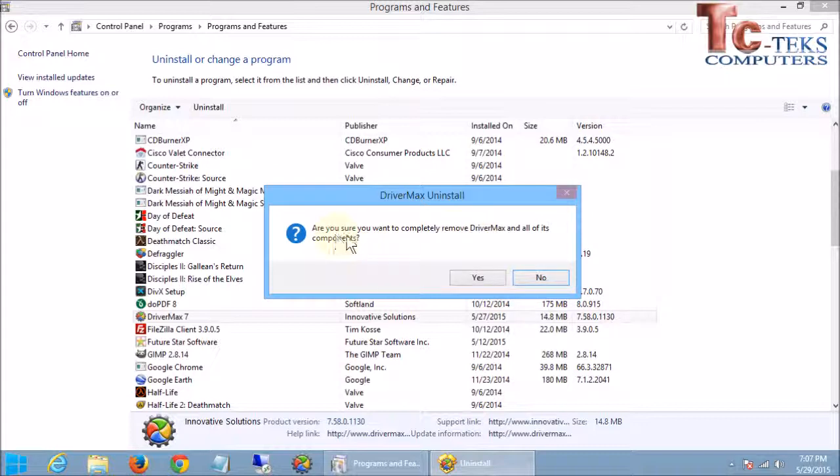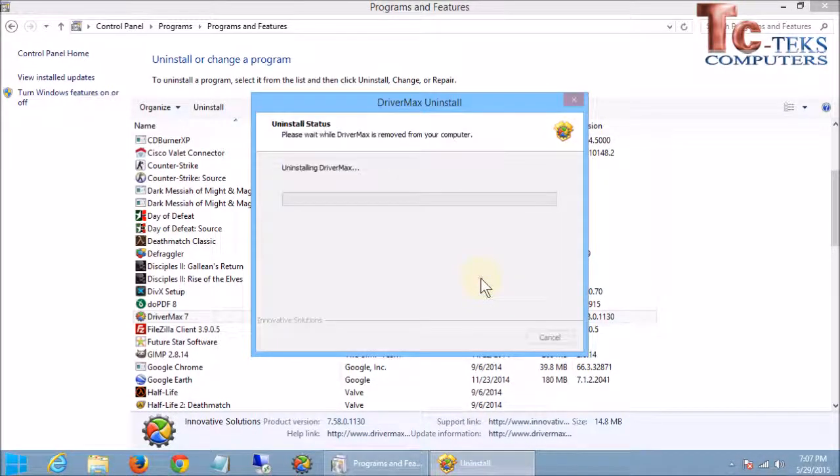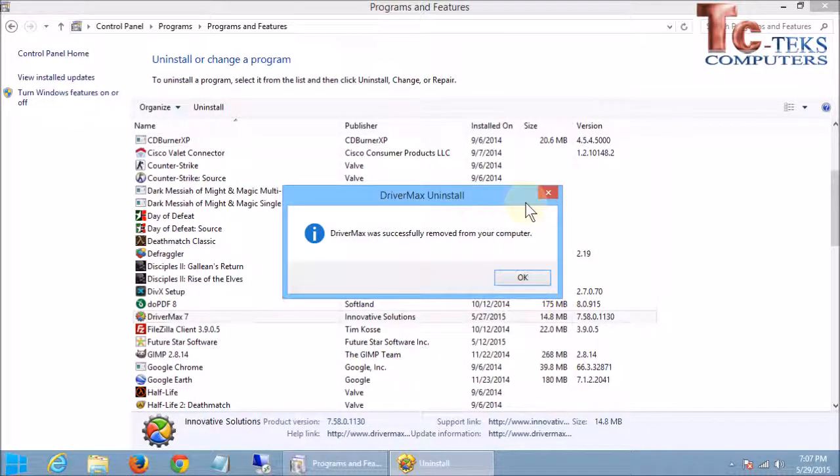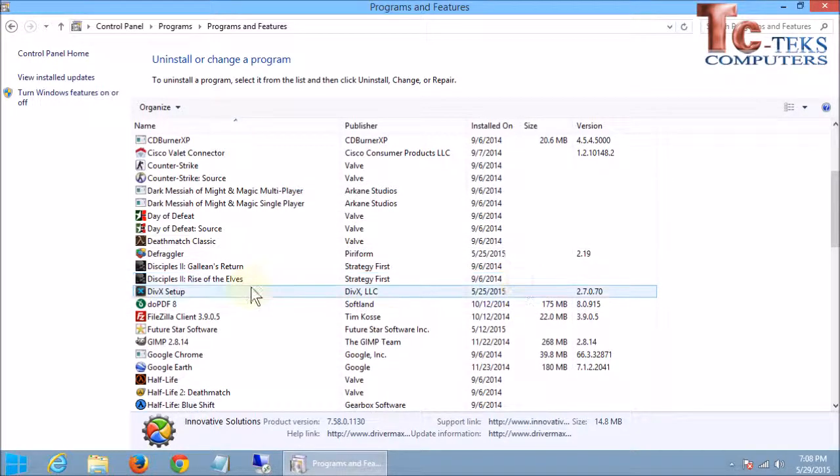So let's go ahead. Are you sure you want to completely remove Driver Max and all of its components? I'm going to say yes, and it's going to go through all of the uninstalling of the program. As I said, other programs might be different. Driver Max was successfully removed from your computer. Some programs are going to ask you to restart the computer, and you're going to want to do that if it asks. But with this one, we're going to hit OK. It does not ask me to restart the computer.